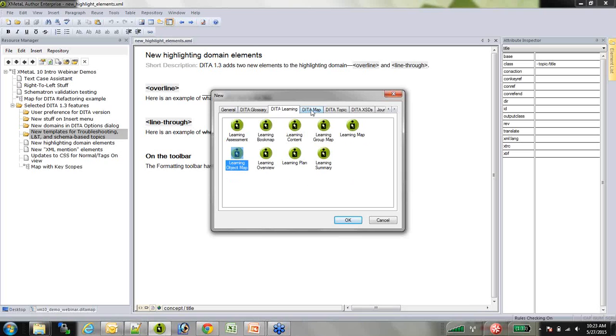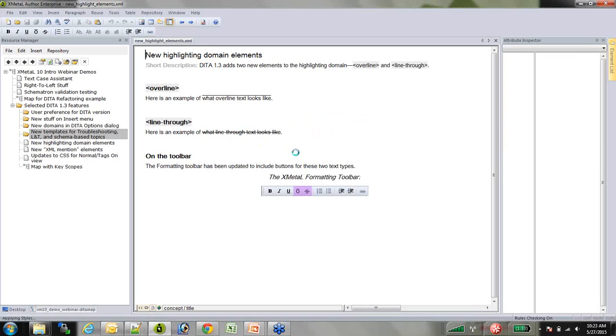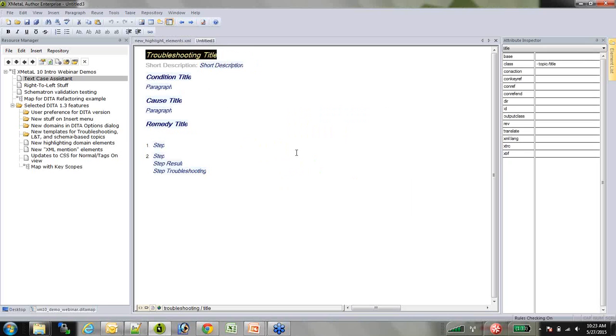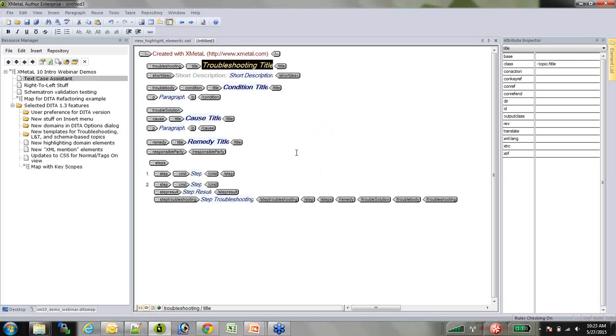I'm not deeply familiar with the learning and training stuff, but let's just open the troubleshooting topic and see what that template looks like. For those of you who are familiar with it, you'll recognize this stuff. For those of you who aren't, trust me, this is troubleshooting stuff. All right.